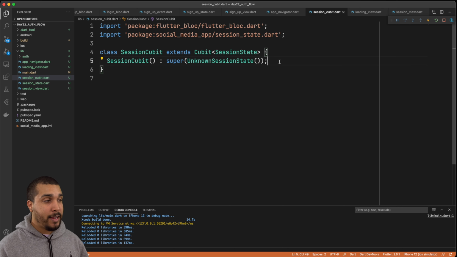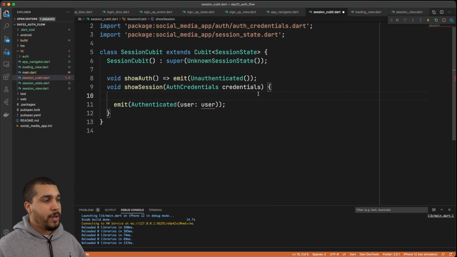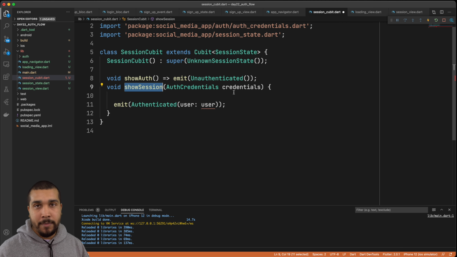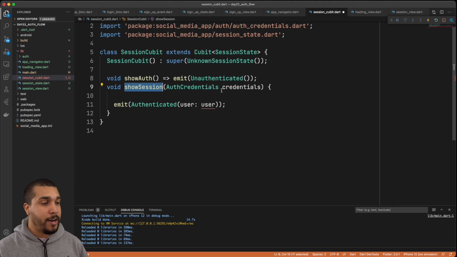So let's go ahead and add in a couple of those functions now. So as you can see here, the show auth is simply going to emit the unauthenticated. The show session is going to take in some auth credentials. So once again, at this point, we should be able to receive the username and the user ID, right? And it's important that we have all the credentials, because if we're signing up, we want to be able to pass those credentials onto the user object, which is going to live in our database. So that's why we're passing over the entire credentials.